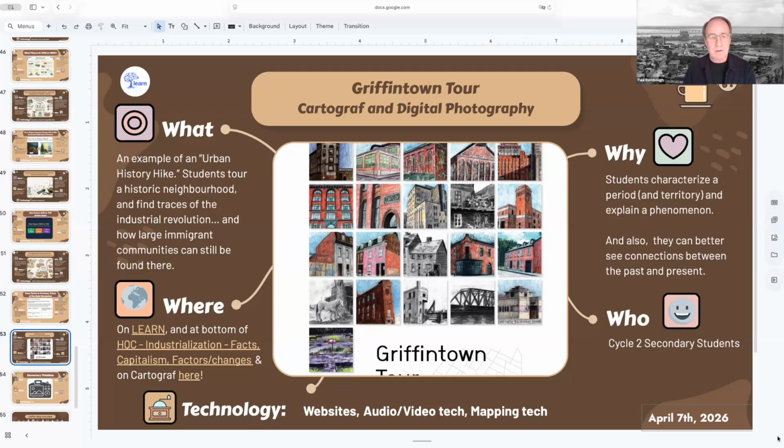You can use whichever resources you have, or you can just use the process of visiting historical sites. In this case, they get to see how large immigrant communities can still be found at these sites. In that way, you're characterizing the period and explaining a phenomenon, because they are learning about the Industrial Revolution, but they're also better seeing the connections between past and present, continuity and change, because they're actually visiting these locations and seeing what happened to them and what they've become today.